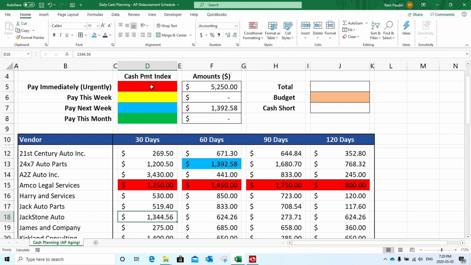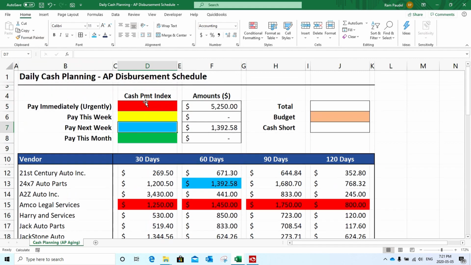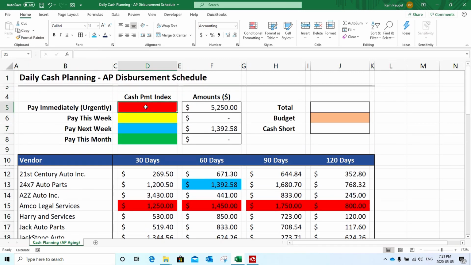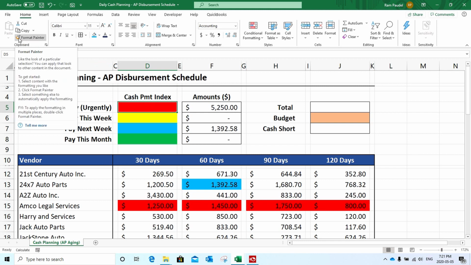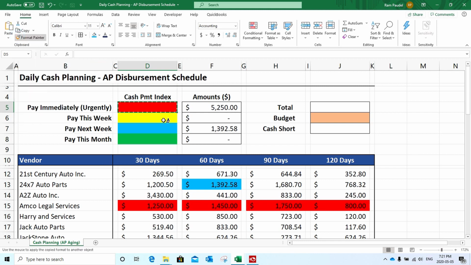So what I'm going to do is click at this red color, click at the format painter. What you want your manager, or whoever is doing the cash planning, to do is click at your cash payment color index, click there and double click at your format painter. Double click.